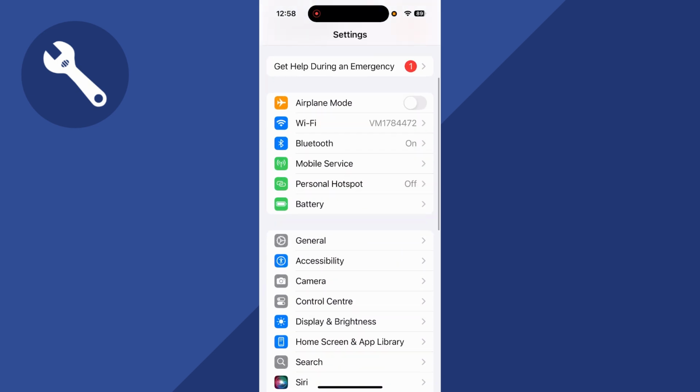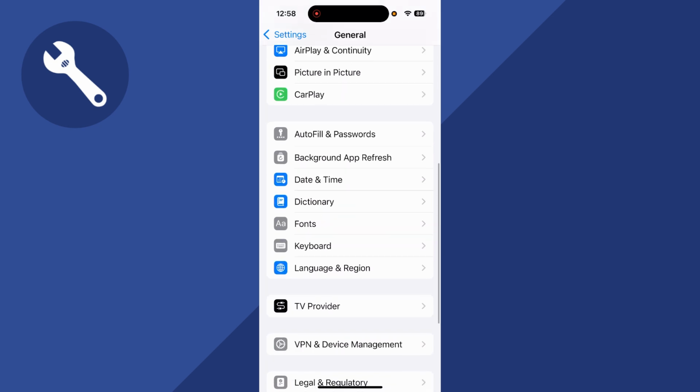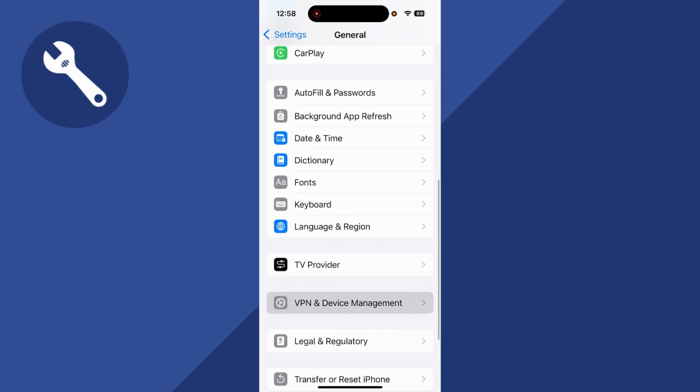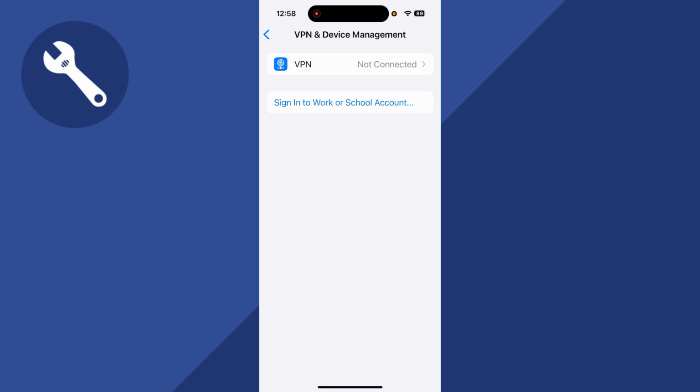You then need to scroll down to General and click on this. Scroll all the way down to VPN and device management and make sure you're not currently connected to any VPNs. So as you can see at the top of this window, it says not connected.